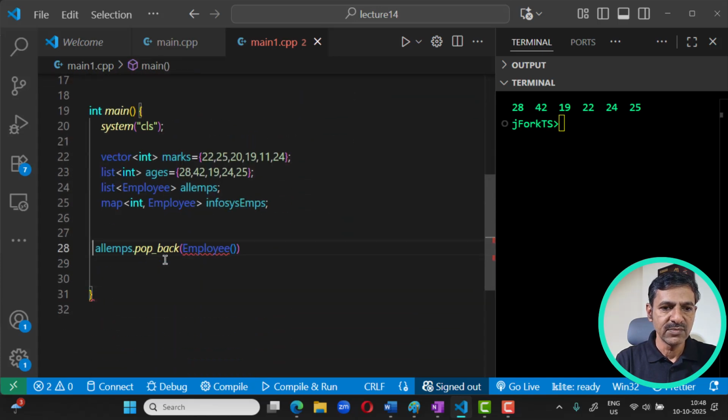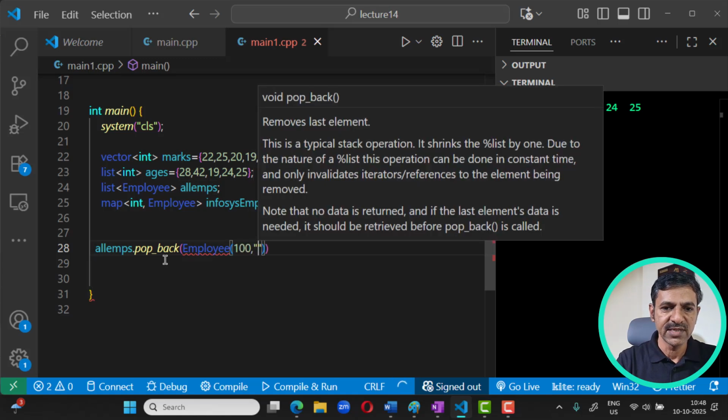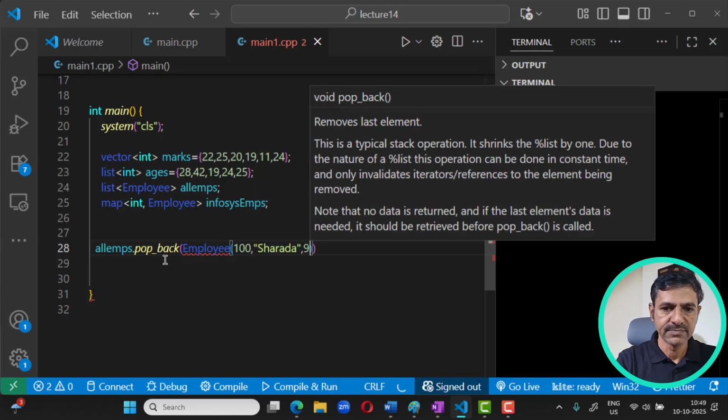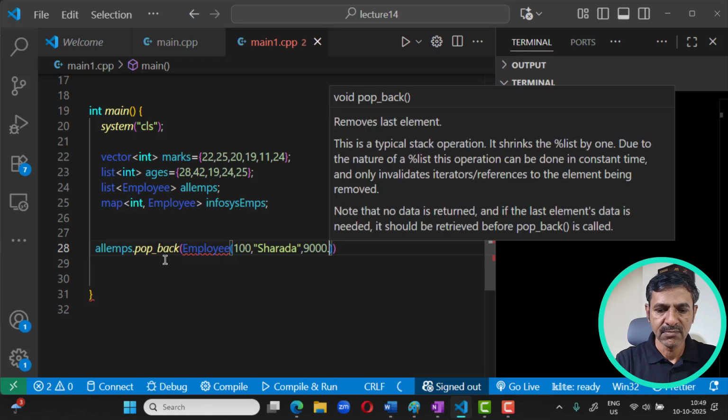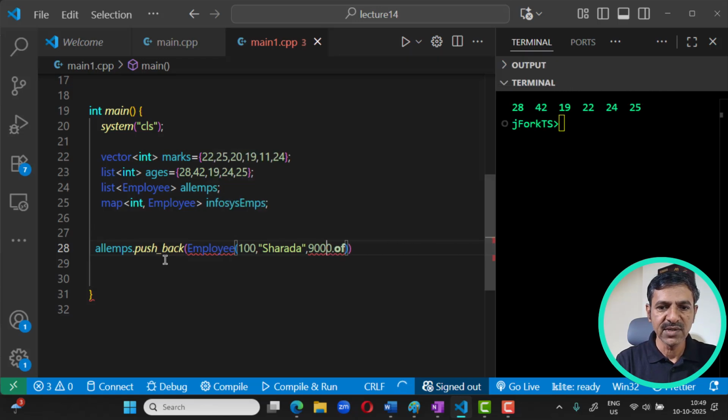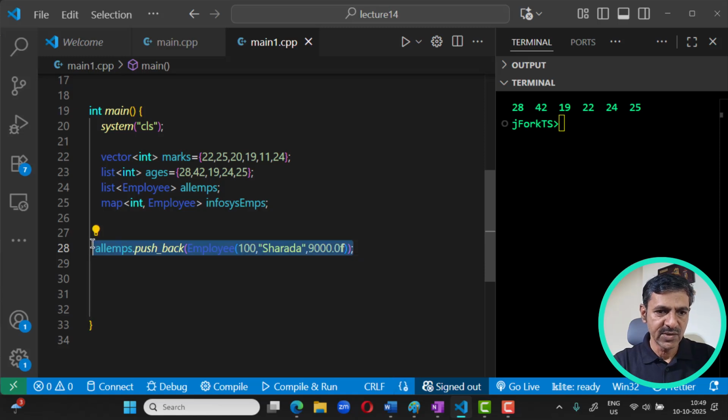So to insert objects of employee, I just have to create certain values here. Sir, it should be pushback or popback, sir. Pushback, right? Oh yeah, pushback will put the element at the end always. So like this I can push some elements into the list.